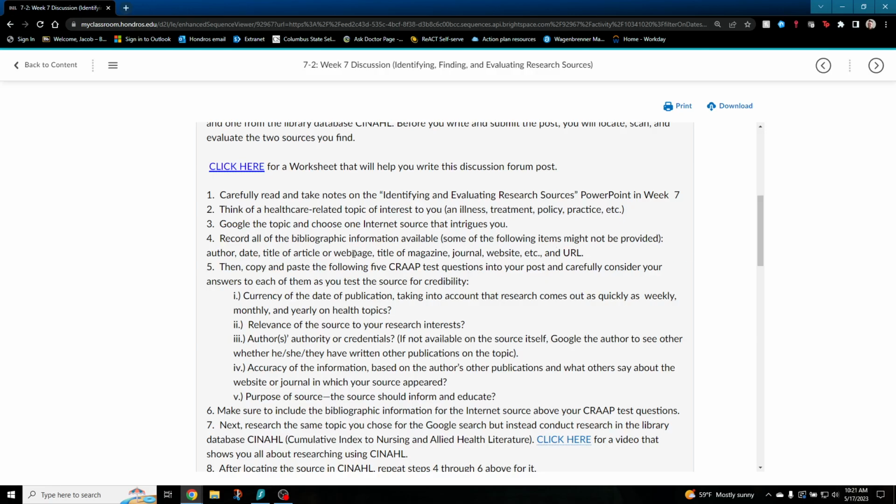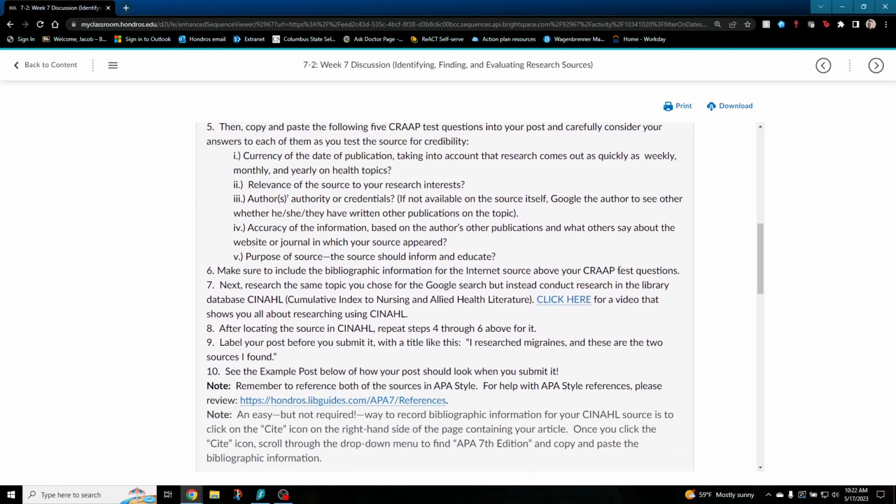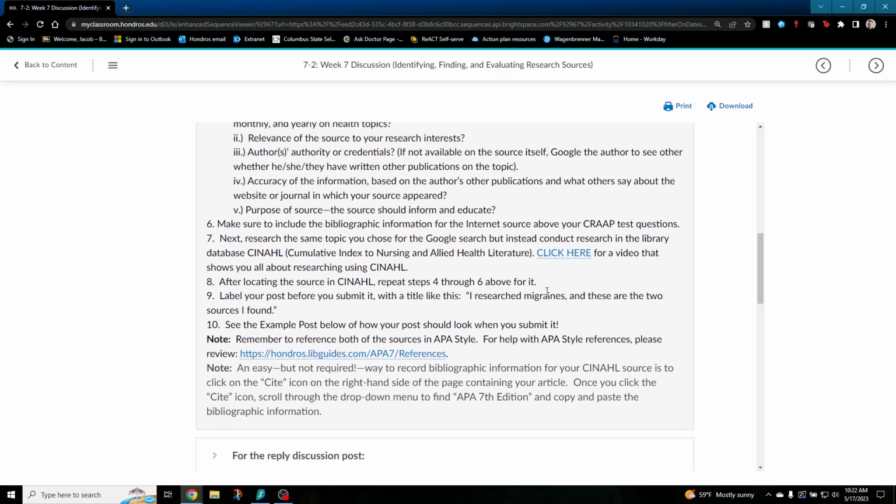And then you are going to create an APA citation for each source. So the author, the date, the title of the article or web page, the title of the magazine, journal, website, etc., and the URL. And again, that needs to be in APA format. If you're not used to citing things in APA, we have an APA reference guide here through our library.